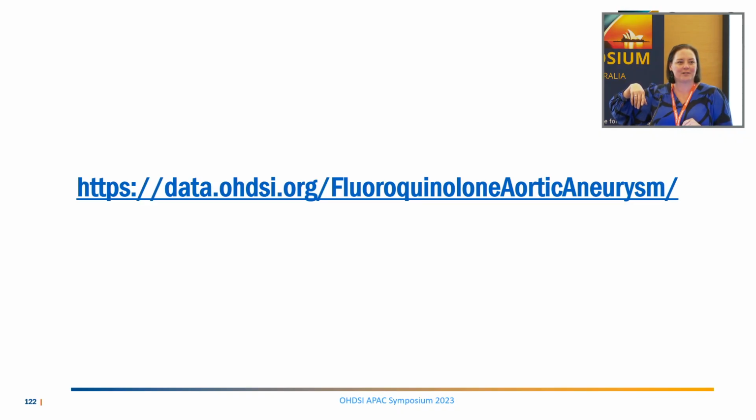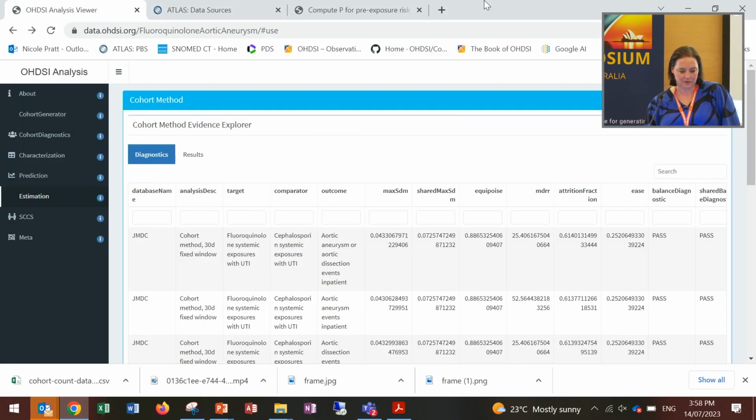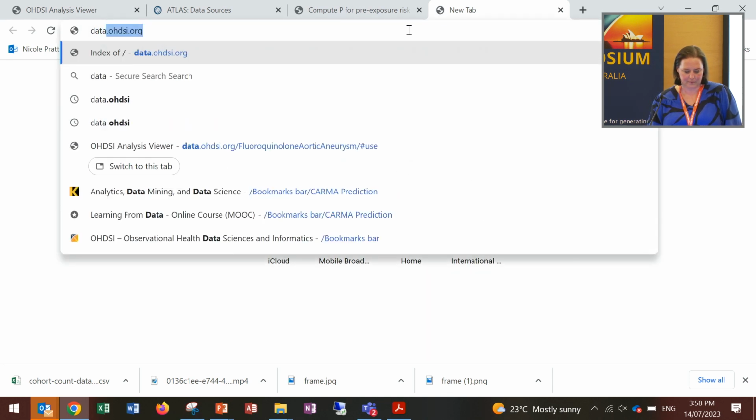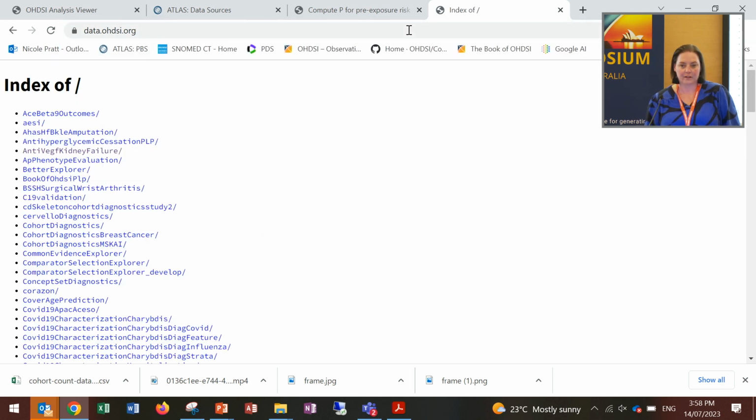So those of you who want to follow along, grab your laptops. I'm not seeing everybody rush to their laptops. Grab your laptops and at least have a play along with me. So all you need to do is put in data.ohdsi.org, and what that will do is bring up... Okay, so if you put in just data.ohdsi.org, we get this website.